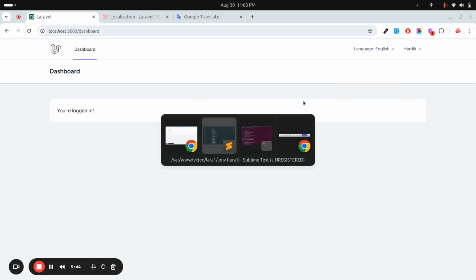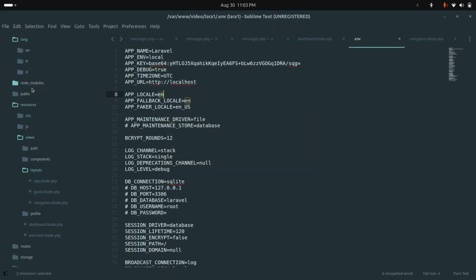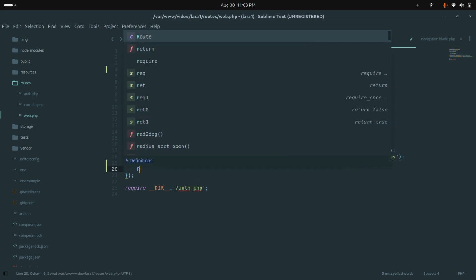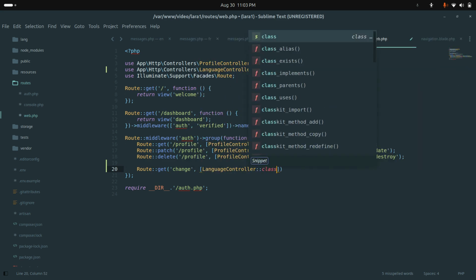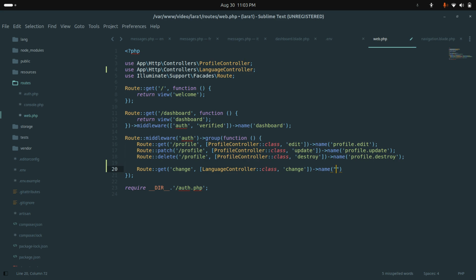So let me create a controller and route for it. Let me cancel and create a new controller: make:controller LanguageController. If I hit enter, I just need to go to the routes, import LanguageController, and save it. Then Route::get with change, LanguageController::class, change. Then I define the route name as lang.change, and save it.